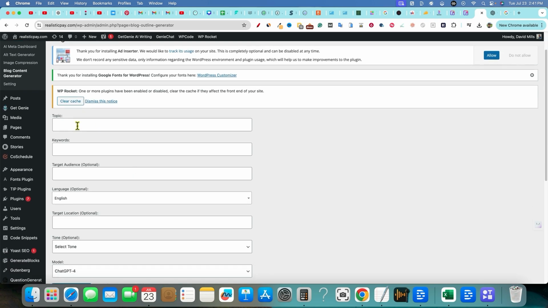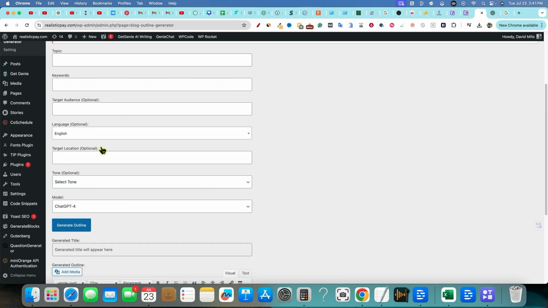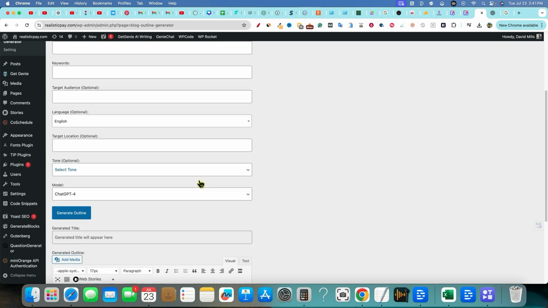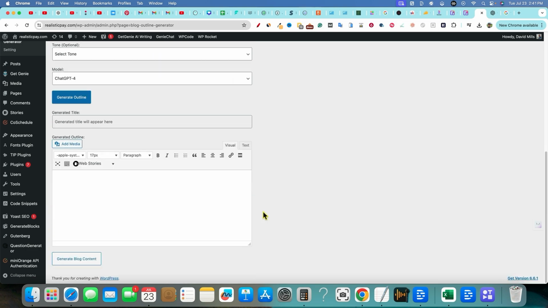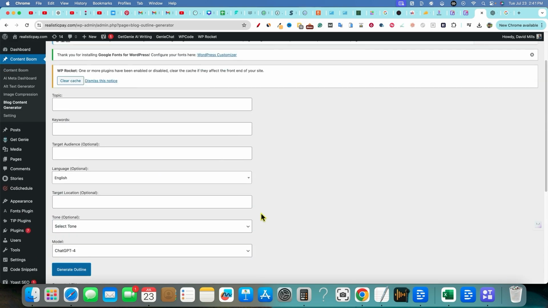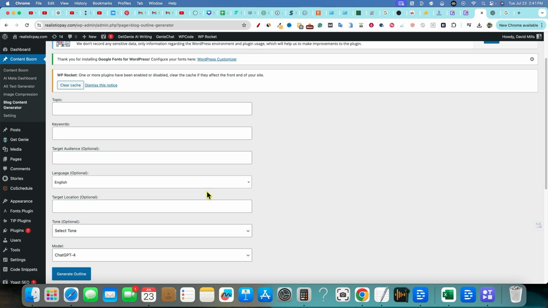Obviously, we go in here, we put a topic in, we put keywords, target audience. We use this kind of as a prompt generator type thing, and then we generate our outline. I could get through this without the tutorial, but I just want to make sure that I'm seeing how they're doing it and how they recommend. I'll be right back.